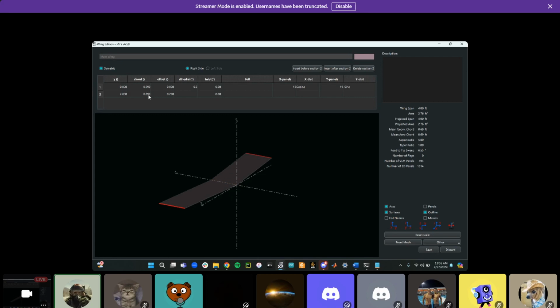And then, do you guys see this offset term here? That offset term is how you implement sweep in this program, which I kind of hate, because I don't like the way it does it. But just go ahead and set that to 0. It's the distance from the leading edge to the point at the tip. Let's just make it 0, because sweep won't help you here anyways.